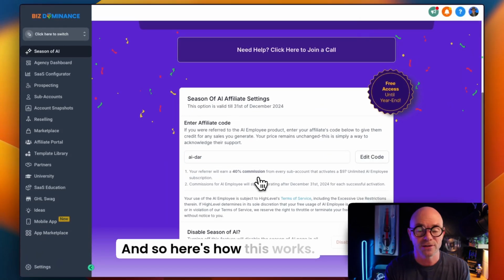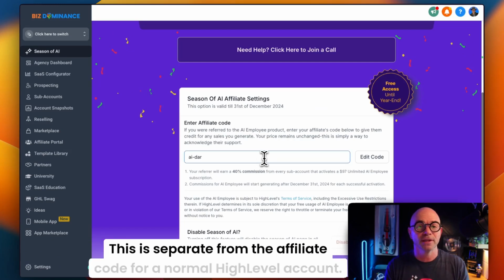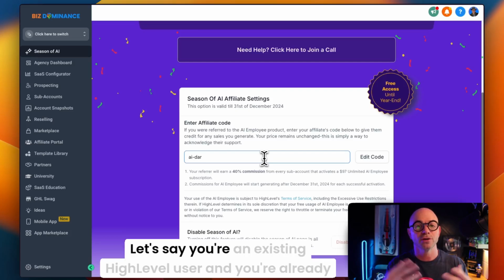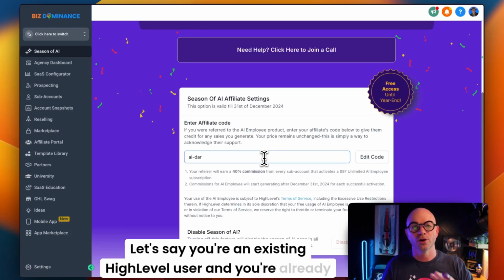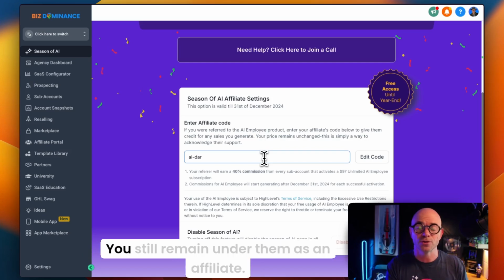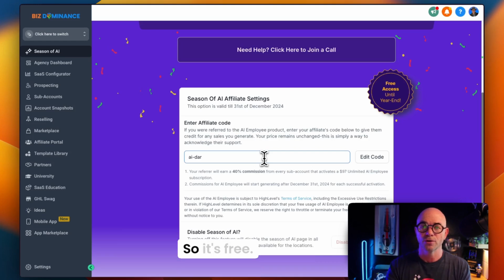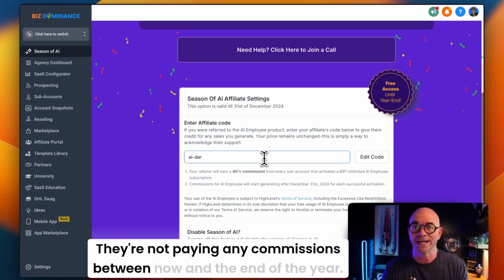And so here's how this works. HighLevel is paying commissions for people to use an affiliate code. This is separate from the affiliate code for a normal HighLevel account. So let's say you're an existing HighLevel user and you're already under someone else and you're happy with them. That is great. You still remain under them as an affiliate. This is just affiliate for the AI employee. So it's free. They're not paying any commissions between now and the end of the year.